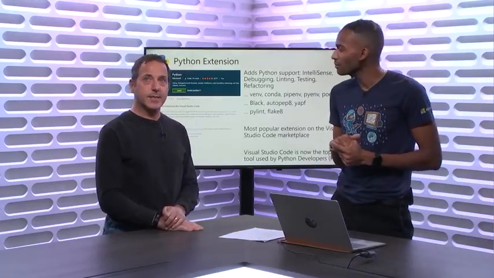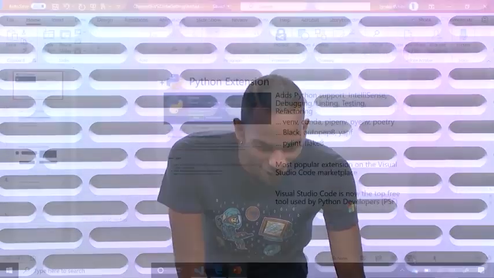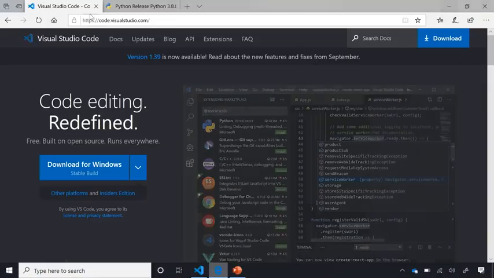Cool. So it's an extension, which kind of implies that you have to go get it. Yes, exactly. You install VS Code, you don't have this Python extension. Right. All right. So let's take a step back and show you how to download and install Visual Studio Code.